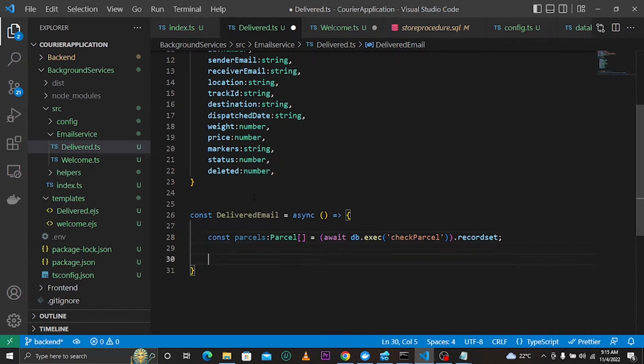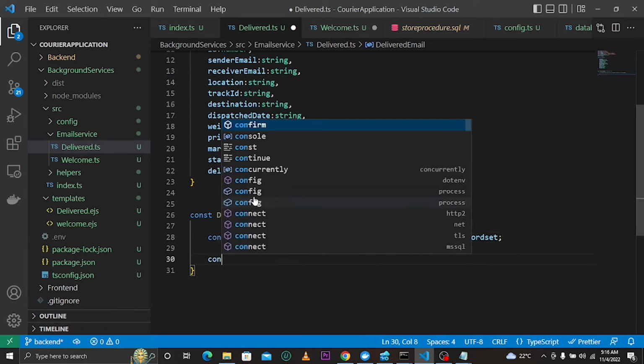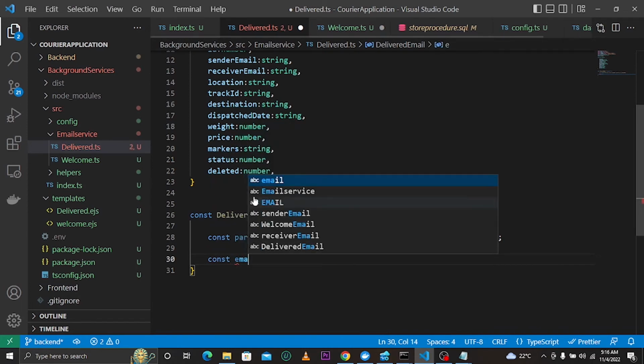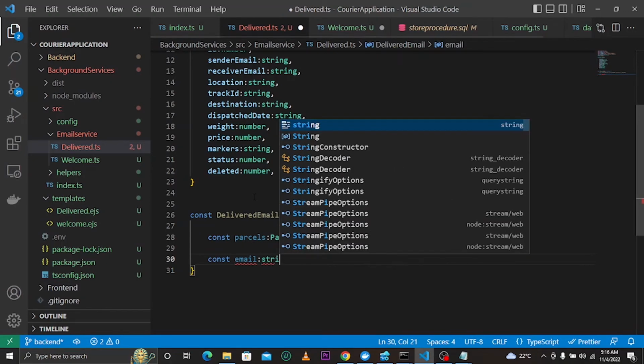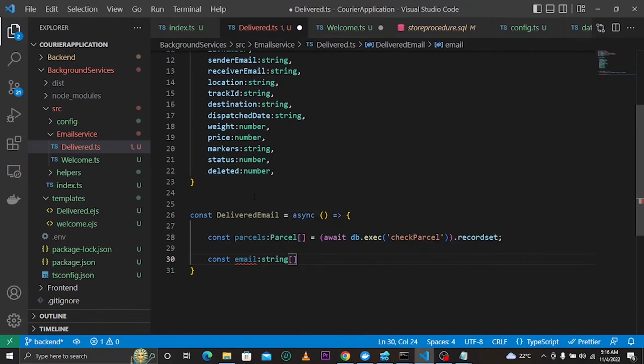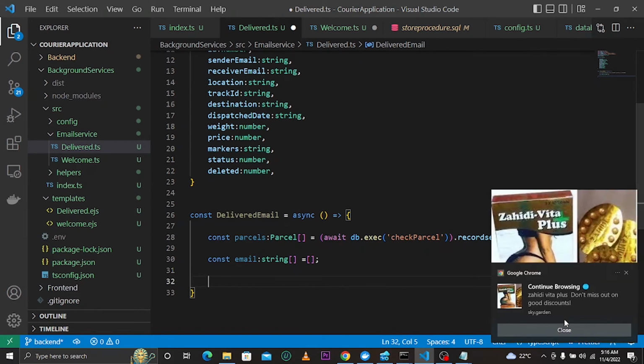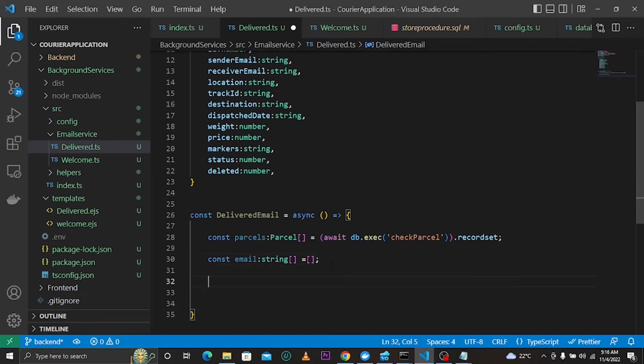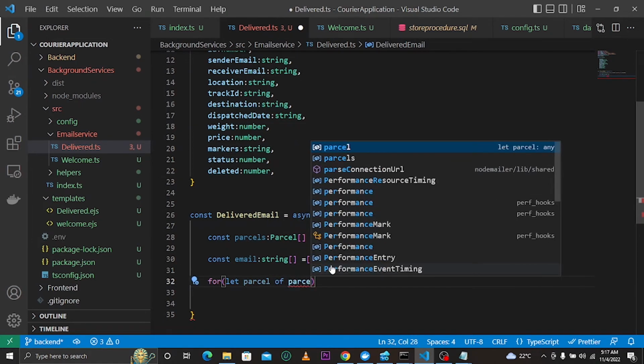And then now what we'll do first of all is to create an email list. So just say email, then give it an array of string, and we should put it as empty. So now what we need to do is just to loop. So just say for, and then let parcel of parcels, just like that.